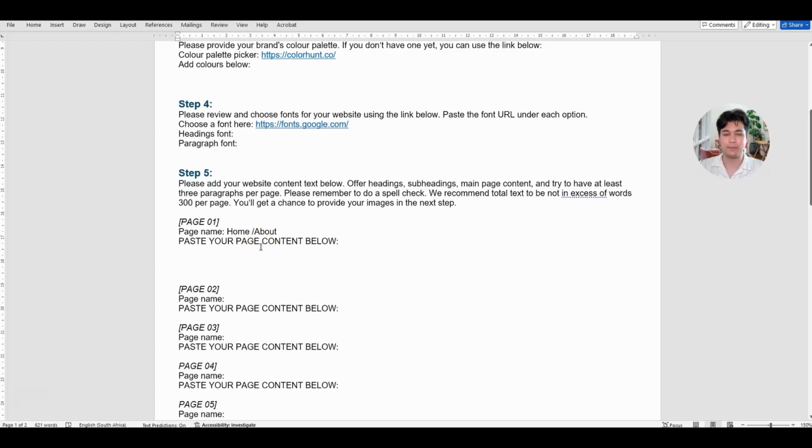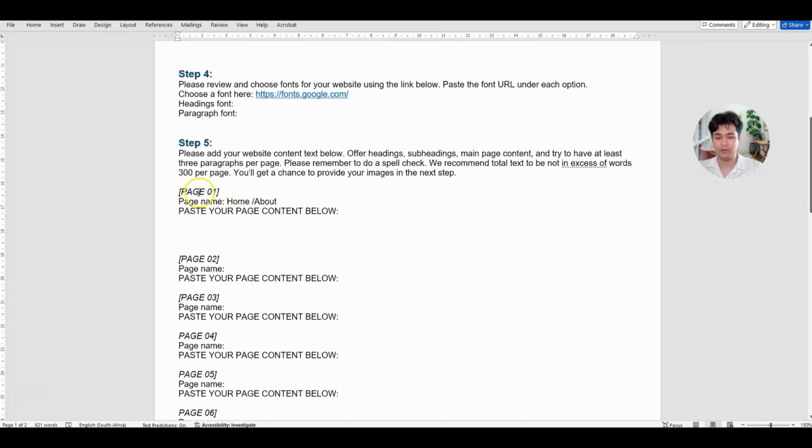Step number 5 is your website text copy. Now, here you can take this opportunity to write every single page, as you can see over here. Page 1, you can call it whatever page you want. Normally, the first page is the home page, right? And then you can select page 2, give it a name, and put your text copy over here.